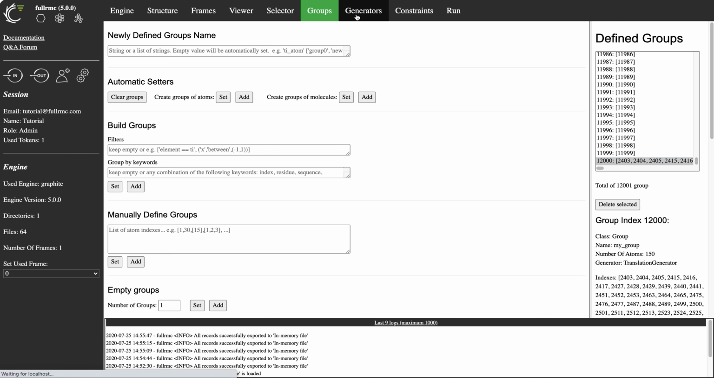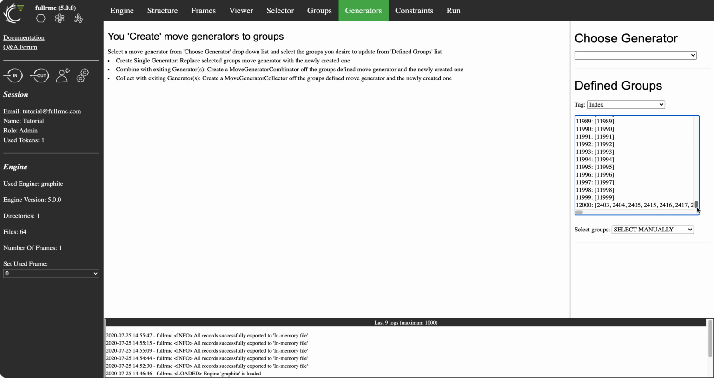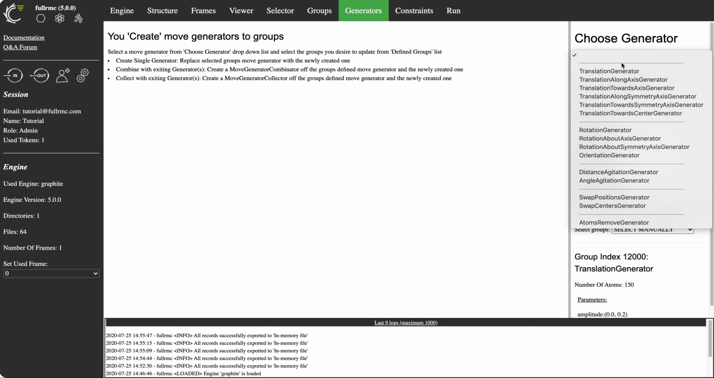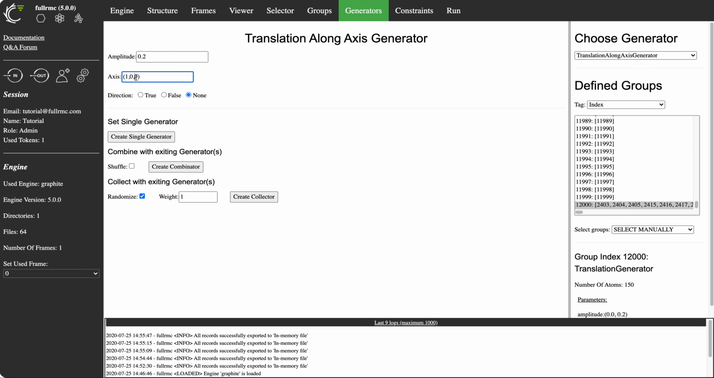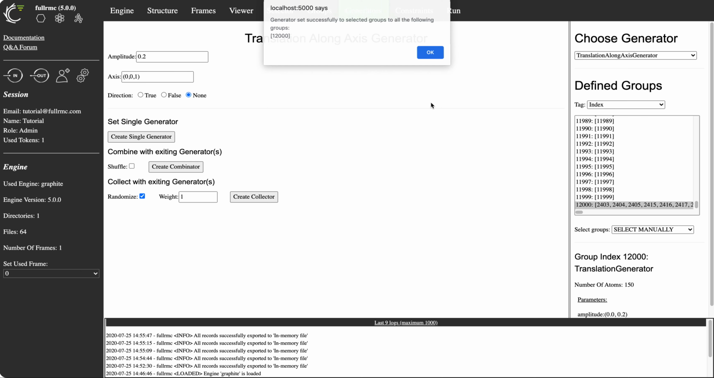Now let me go to group generator. I'll come here, I'll select the group I just created, and I can give it a translation along axis. And this axis will be along 1 and 0. So I'll be translating in X and Y. Well, let me keep it 0 here. And this direction is true, false, or none, means translate towards the positive direction of this axis, the negative or randomly positive and negative. I'll keep it this way, and then I'll set this like that.